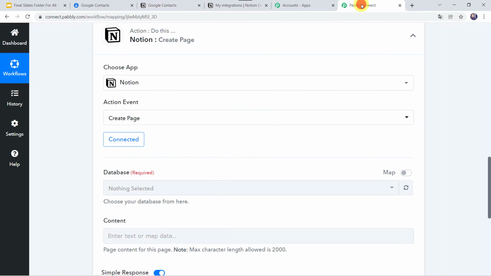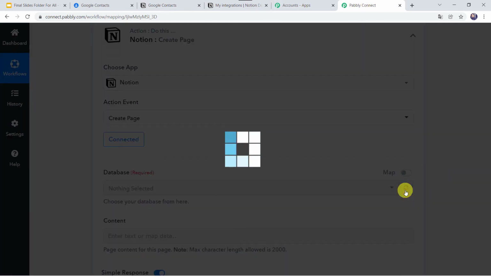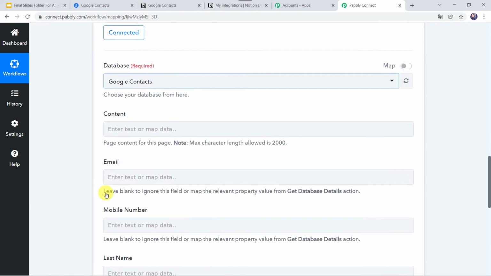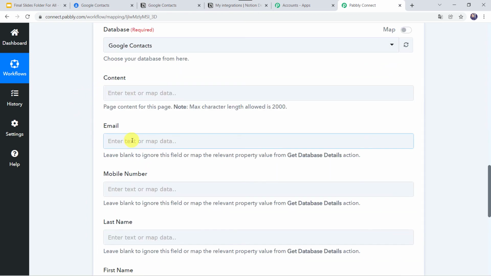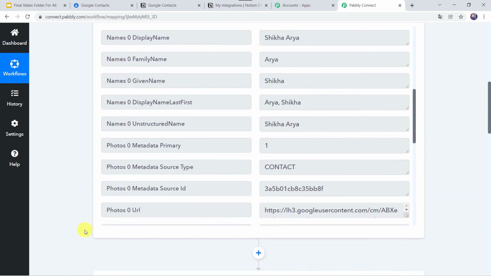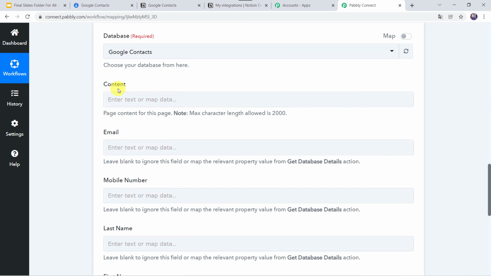Now let's move back to Pabbly Connect, and we are going to click on this refresh to new items. And now here we can see that the database, that is Google Contacts, is captured over here. Okay. So now here we have to give the content, email address, mobile number. We have got all these details here from the Google Contact. So basically we are going to map these details now. I'll just leave the content as blank. I don't want to give any content. If you want to give the page content, you can give it over here.